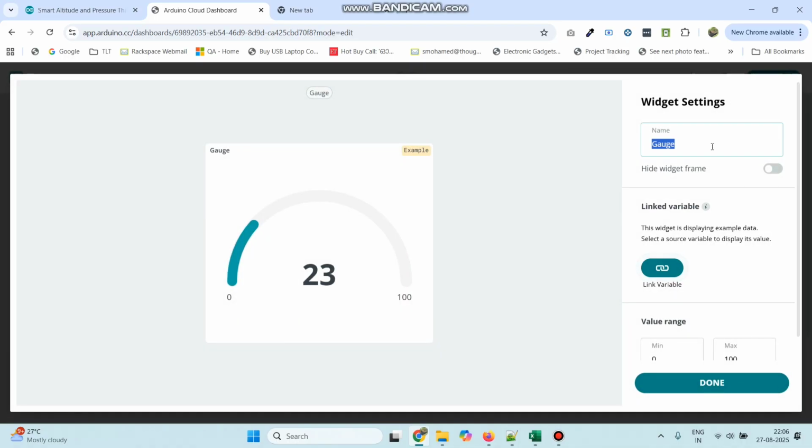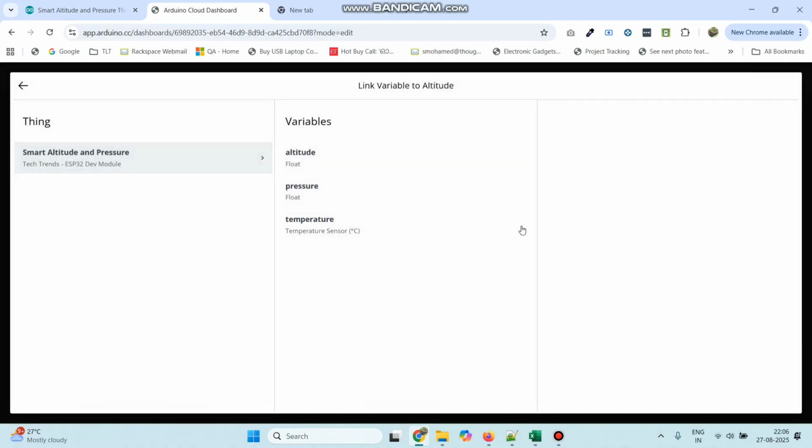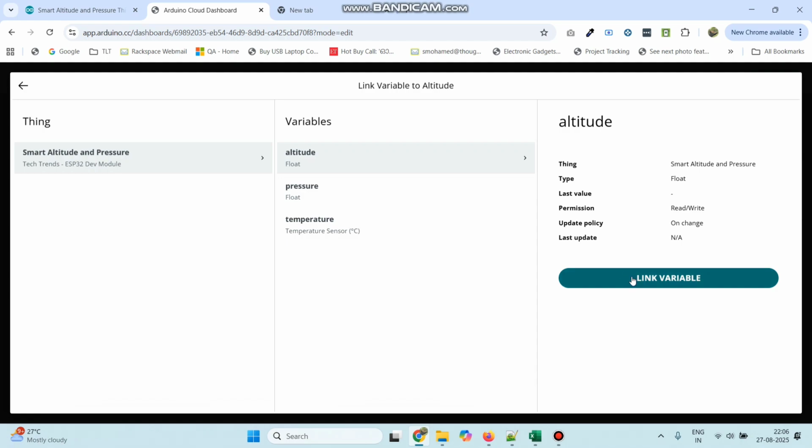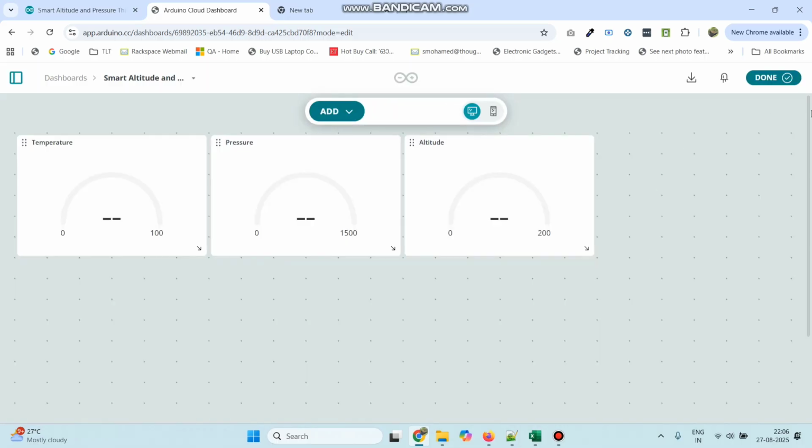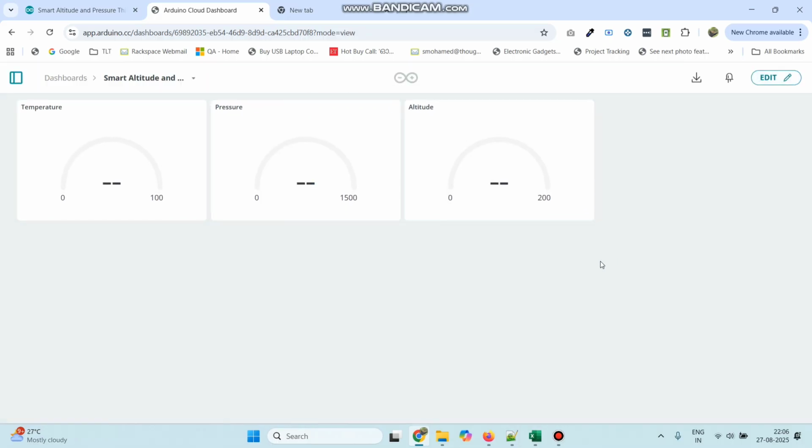Click gauge and this gauge is for altitude. Click link variable button and link with altitude. Here give the maximum value as 200. Click done. Again click the done button. Now from this dashboard we can check the output.